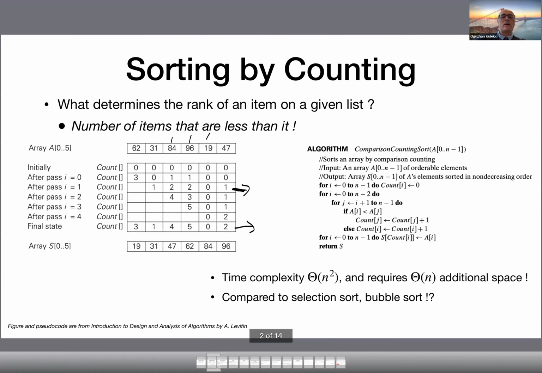Once I have these counts, I know the positions. So what will happen? I know that 62 should go to the fourth position. Why? Because there are 3 items less than 62. So you move 62 here. For 31, I know there's only one item less than 31. So 31 should be in position 1. So let's make it 0, 1, 2, 3, 4, and 5.